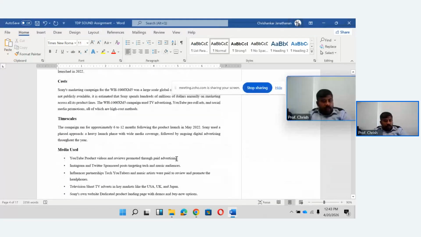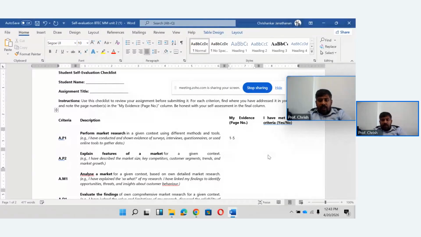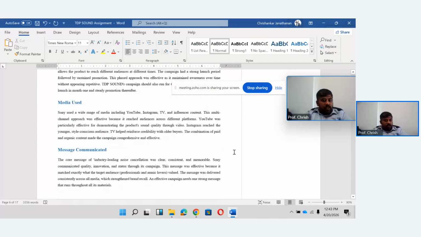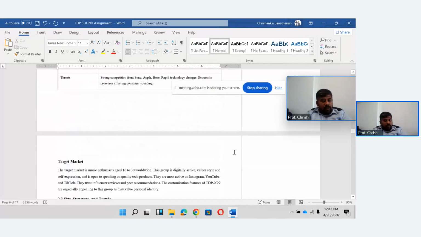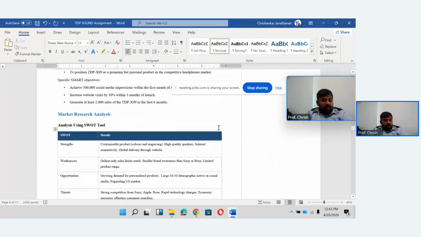So he has done it from page number 1 to 5, suitable content and research presented. Explain the features of a market given in the context. So you have talked about it. So no specific challenges that you have. So page numbers are important, guys. Analyze the market, that of course you have done it.